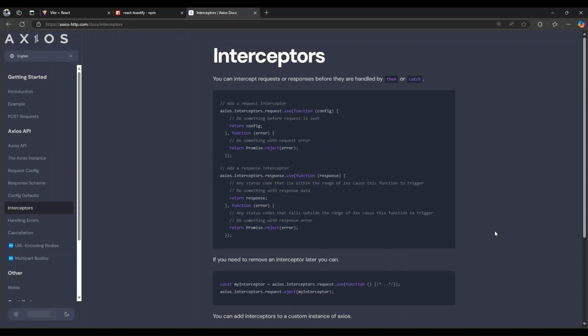As a best practice, it's always important to check the official documentation to stay up to date. I have displayed the relevant section from the Axios documentation on the screen for reference. Axios provides the interceptors.response.use method, which takes two arguments: a success handler for processing successful responses, and an error handler for managing failed responses.